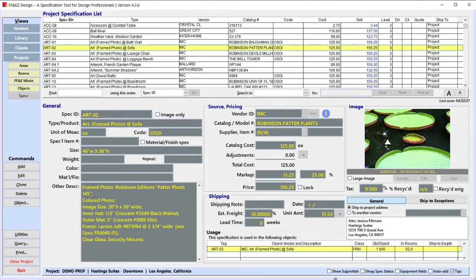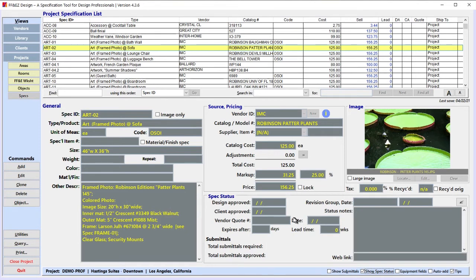The status section allows you to track various milestones that might be useful, including approvals, revision dates and codes, and internal notes. This allows you to record vendor quote information.